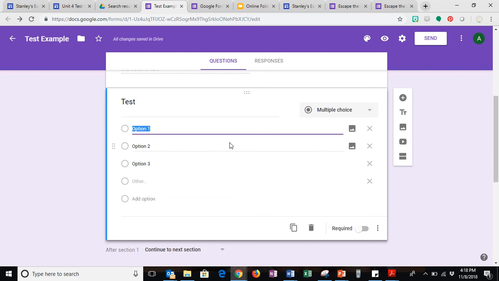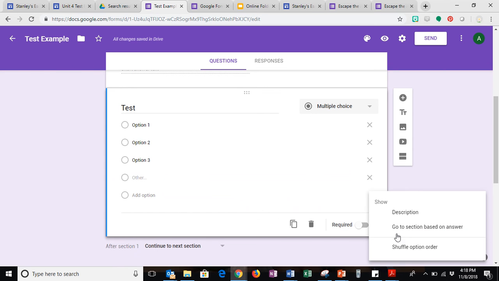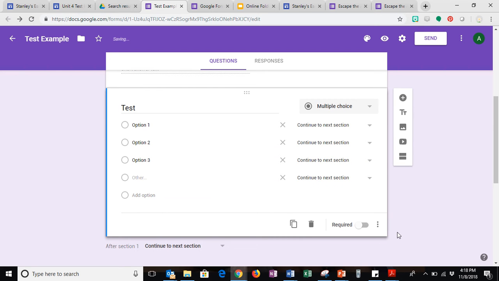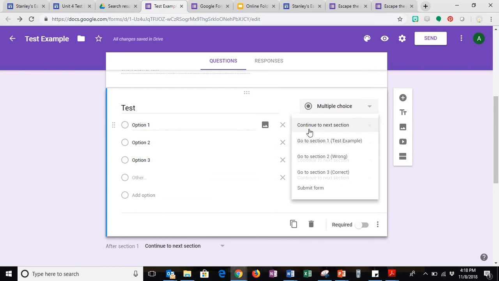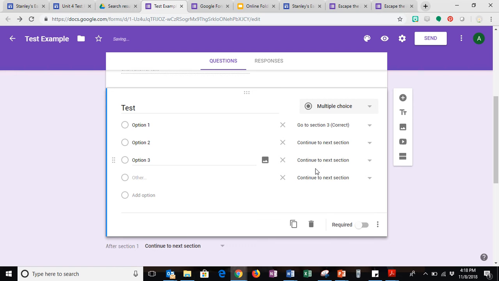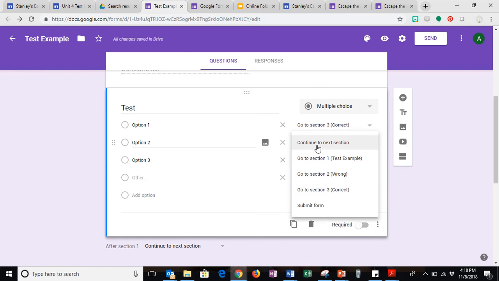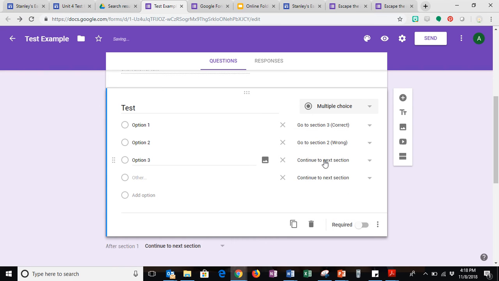So I can go back up here to that question, and we can go to section based on answer, and then I can tell the form where to send the student. So they go to section 3 if they got it correct, and I can put in the next question for them to continue. If they got it wrong, I can give them some specific feedback on maybe some common mistakes, or have them watch a video, to give them a little bit more feedback, even in a multiple choice setting.